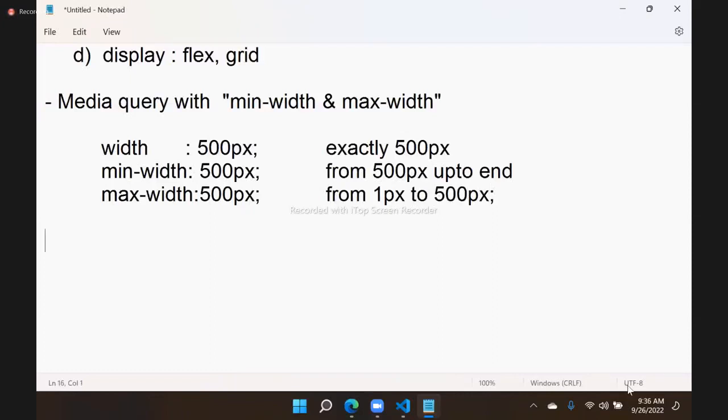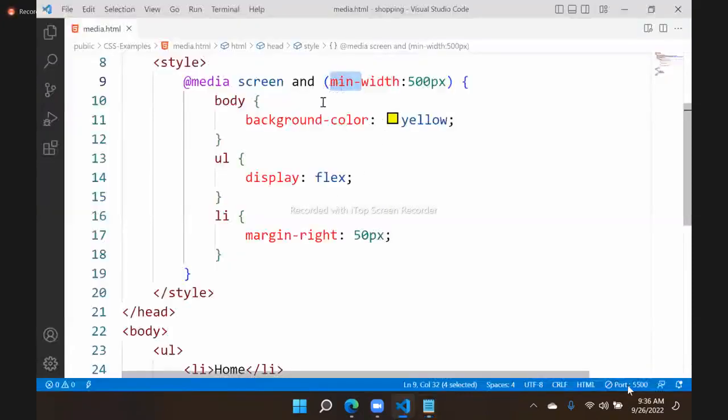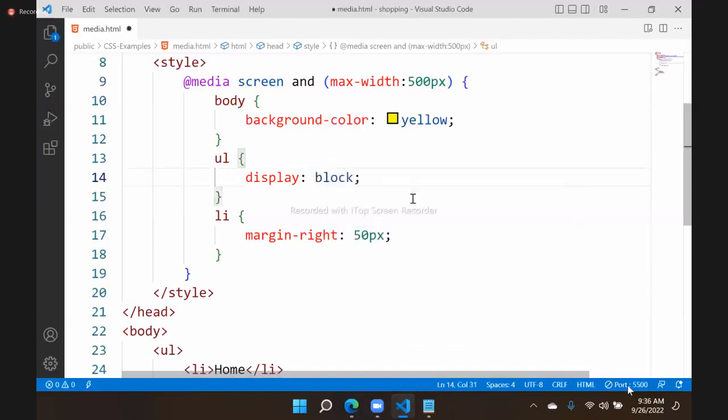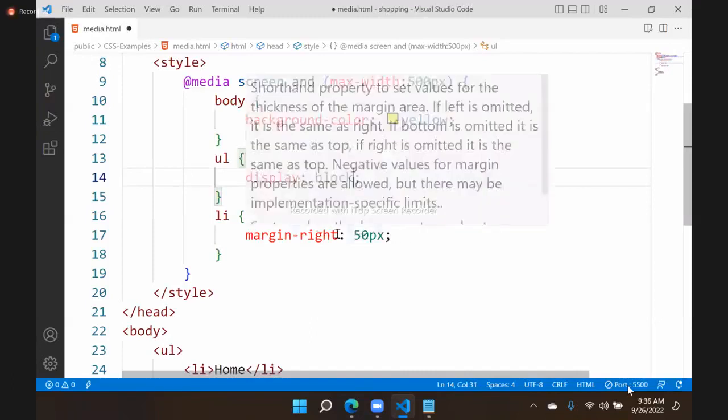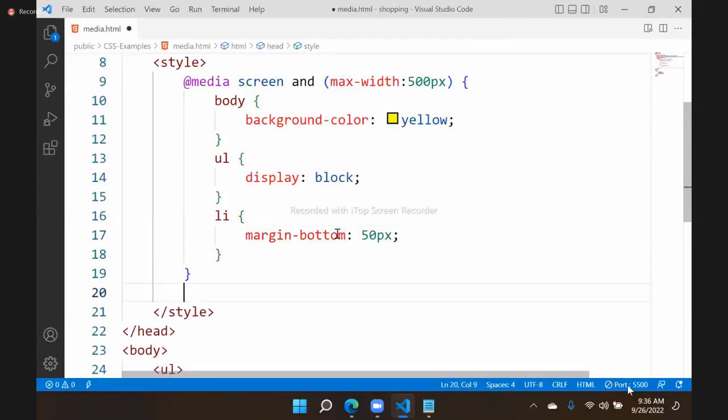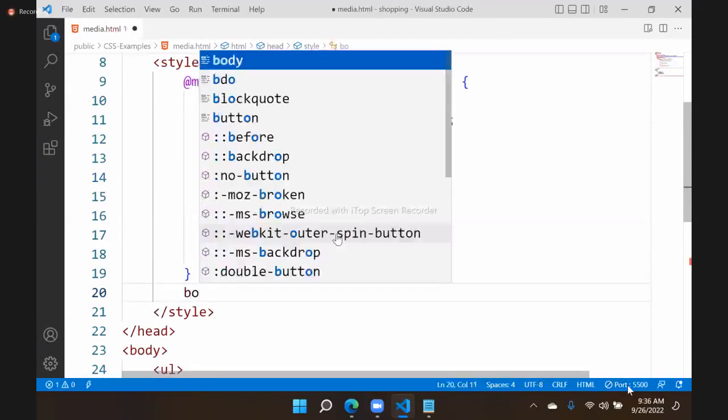So you can write it in a reverse way also. Instead of min width, we can give max width. But with max width, display should not be flex. Display should be block, meaning one below another. And the margin should not be right, it must be margin bottom, 50 pixels. Otherwise it stays ordinary, so we will change it back to normal.